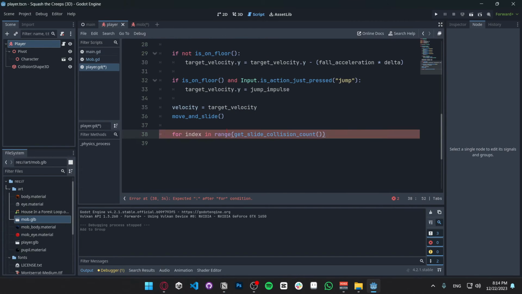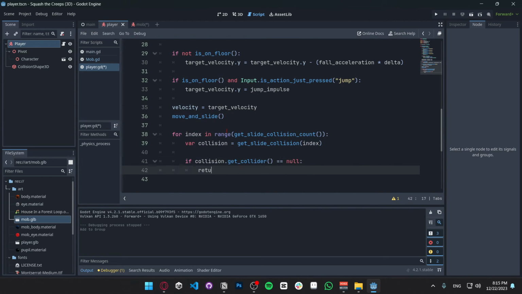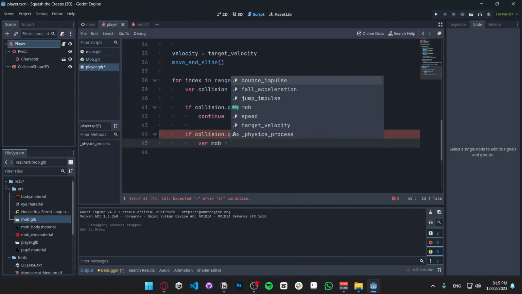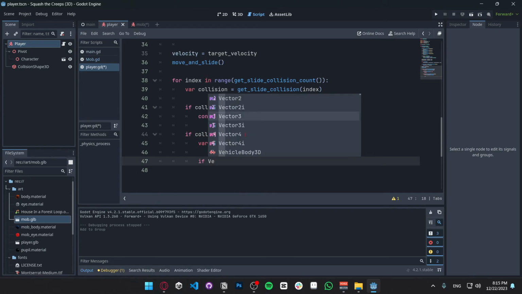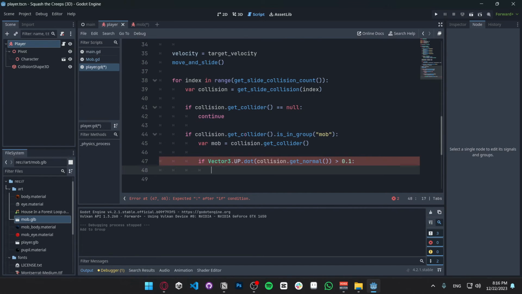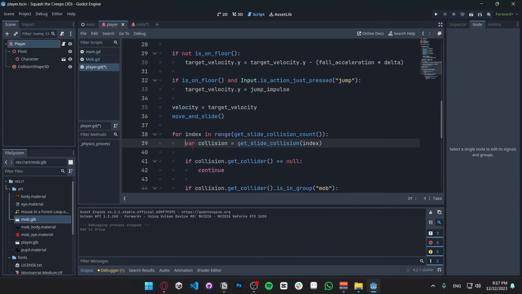With move and slide, Godot makes the body move sometimes multiple times in a row to smooth out the character's motion, so we have to loop over all collisions that may have happened. In every iteration of the loop, we check if we landed on a mob. If so, we kill it and bounce. With this code, if no collisions occurred on a given frame, the loop won't run. The functions get_slide_collision_count and get_slide_collision both come from the CharacterBody3D class and are related to move and slide.